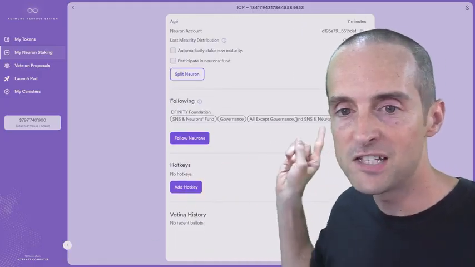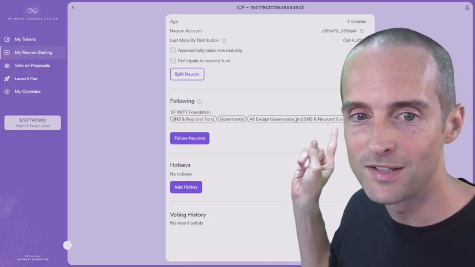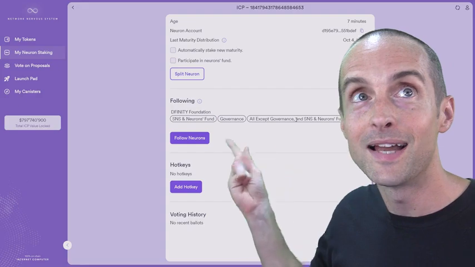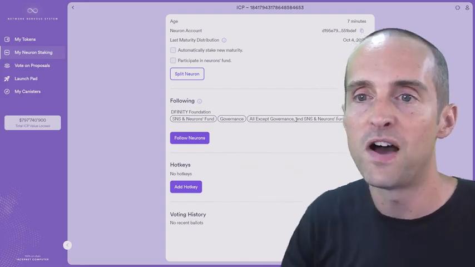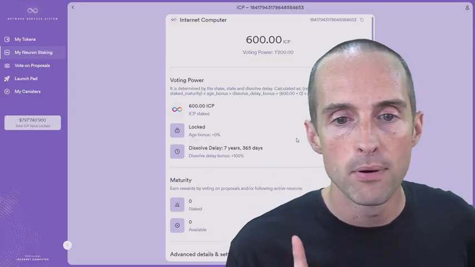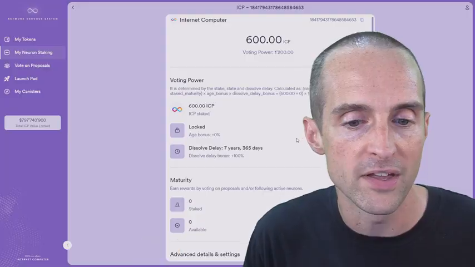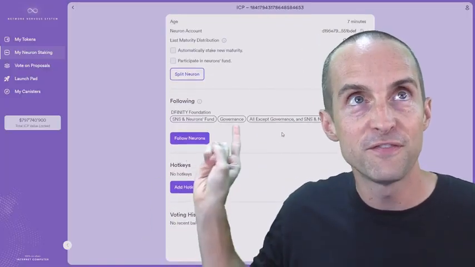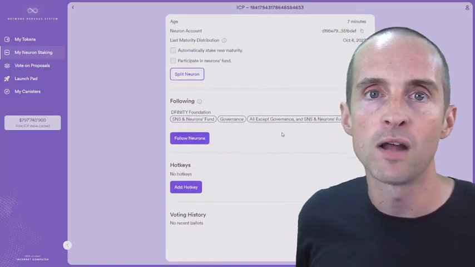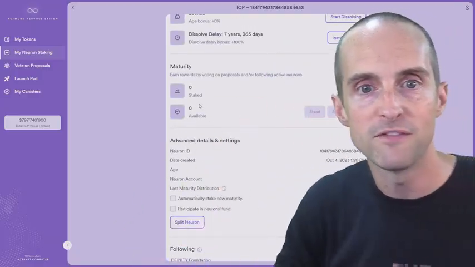Now, my neuron is set up. You need to follow these three at a minimum, because "all except governance, SNS, and neurons fund" means that SNS and neurons fund you need to follow manually on both of those too. My neuron is set up so that for every new proposal that comes along, however Dfinity votes, my neuron will automatically vote with Dfinity, and then I will get maturity for that.